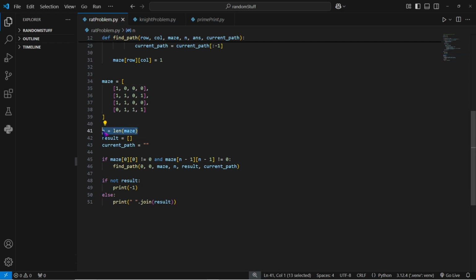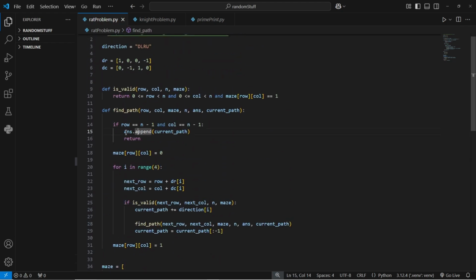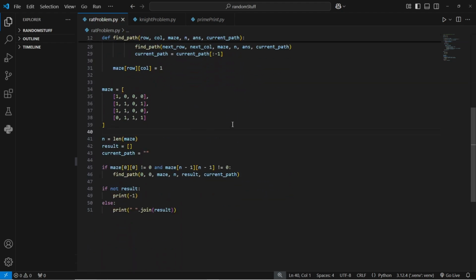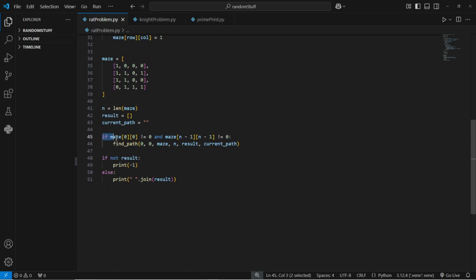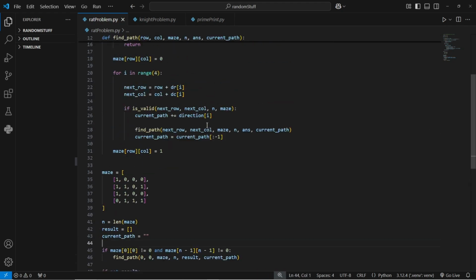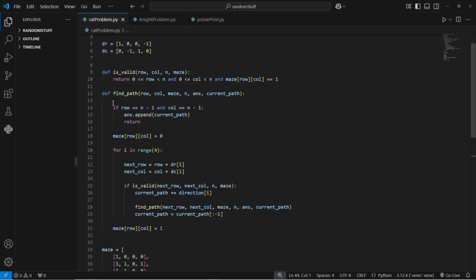So we get the n because we know this is an n by n array. We have a results array, which we are going to print. We have a current path, where we are going to store our current path and then append it to our results array. So here we are checking whether this index and this index are both available. If they are, we call this find path function. Okay, so let's see what we do in this find path function.